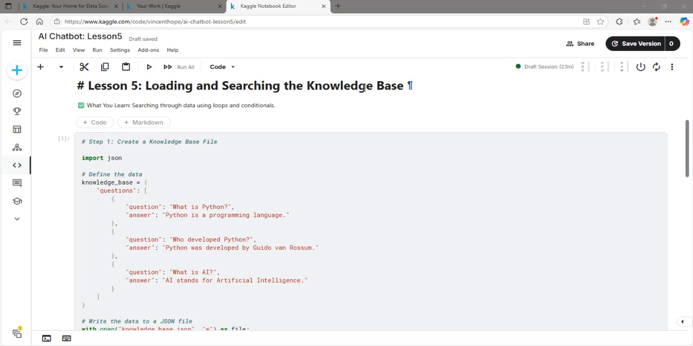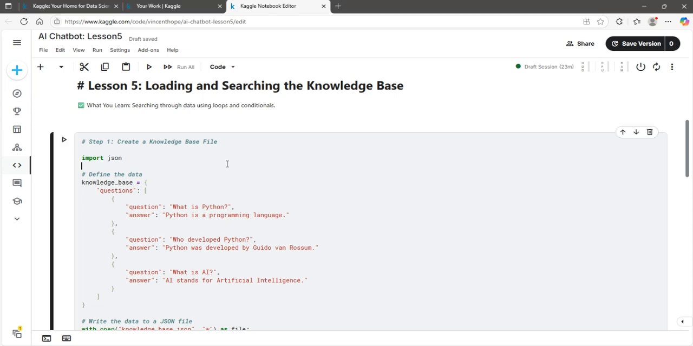Now in this lesson, we want to learn how to load and search the knowledge base. If you are to load and search the knowledge base, you must create a JSON file. So let us follow the procedures and see what we need to achieve. Step 1, create a knowledge base file. You are not using the raw method, so you have to create a file that will store the information. As usual, we import JSON, the module. Then after you import JSON, you define the data. We call the data knowledge base equals to open parentheses.